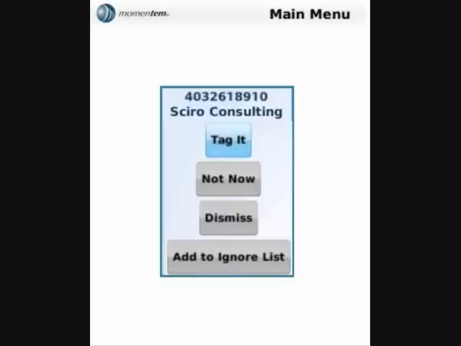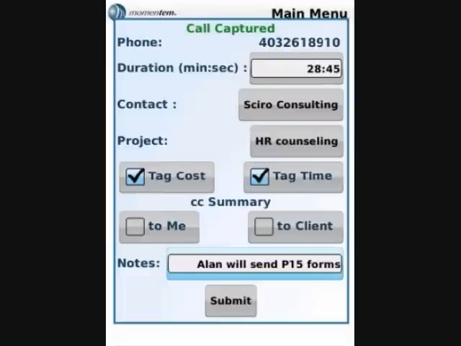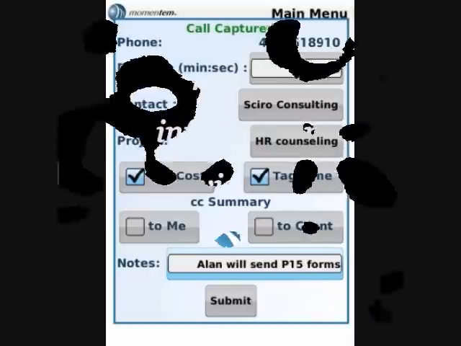So if you hit Tag It, we will grab the duration, date, time and number dialed, and you will then add to it the following. You can book the call to any existing or new contact and project. You can edit the duration. You can flag the time you spent and the cost of the call as being billable to the contact. You can send a copy of the tagged record to yourself and the client. And you can add some notes which are perfect when you're looking back at your records months later. Once you have filled the form in, hit Submit and we will store the tag safely until you need it.